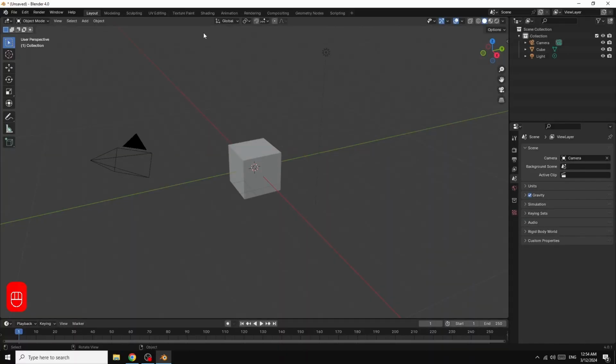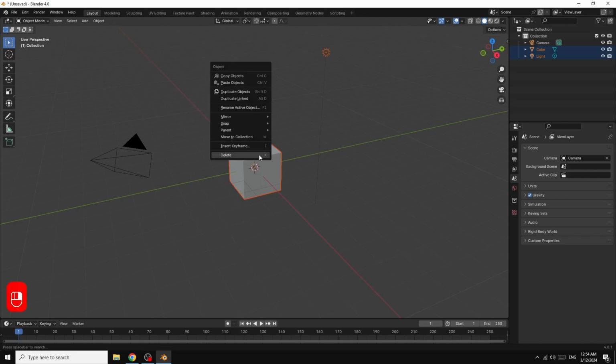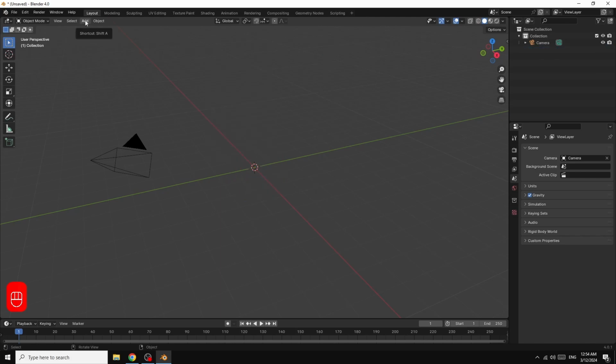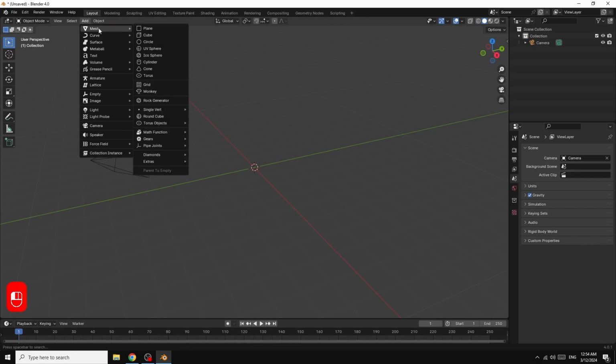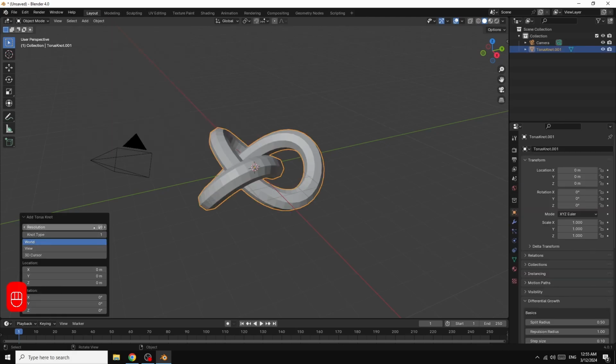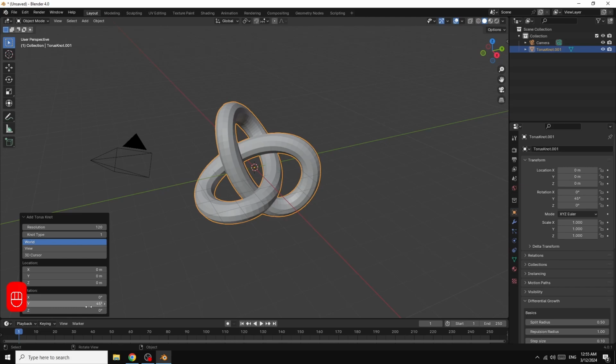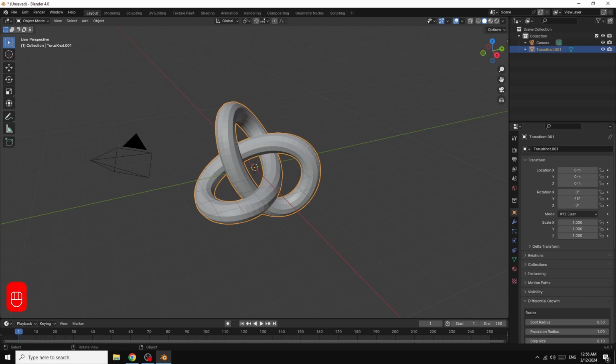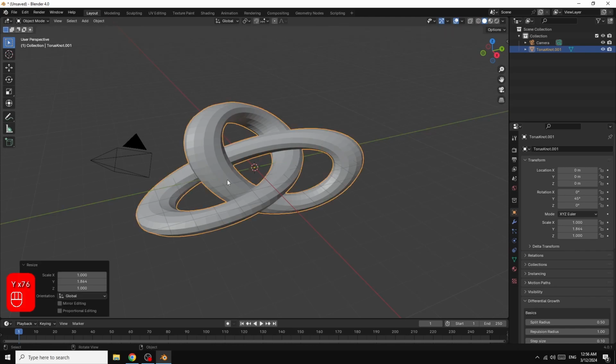First, we select the cube and the light, right click, delete. Now go here in add, in mesh, we search Torus. Here there is a little window, open it. We increase the resolution number here to 120. In rotation, we give it 45 in the Y axis. S, Y to scale it a little.